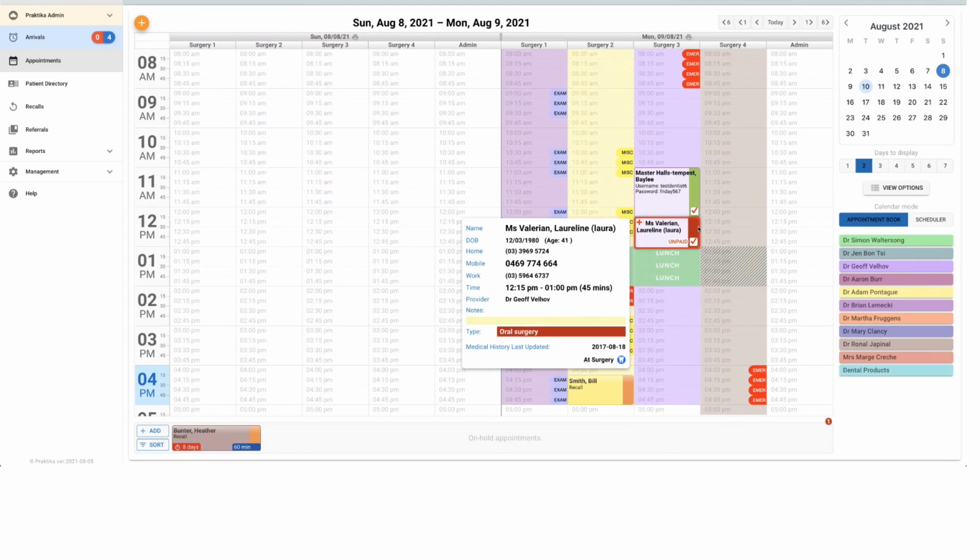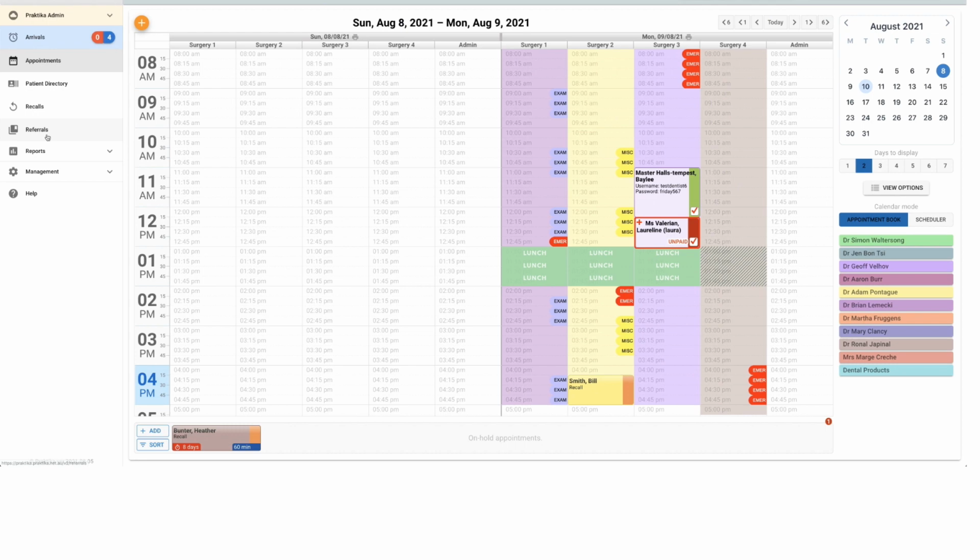Everyone, so today we're going to talk about your referrals area. This is where you're going to go if you are sending a patient off to see a specialist, or perhaps you are a specialist and you're receiving a referral from somebody else. Whatever your situation is, we can accommodate for it in Praktika.